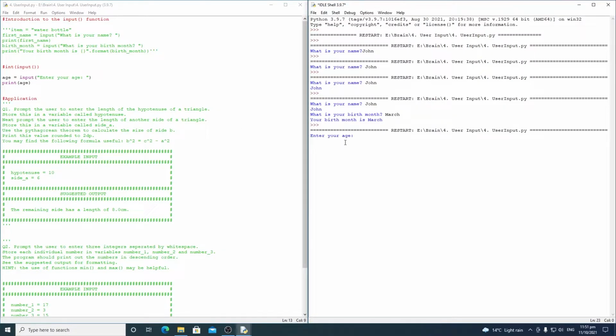So when we click F5, it prompts us to enter your age. So let's say my age is 45. Then it prints 45 to the screen. Now my question to you is it printing a string or an integer?